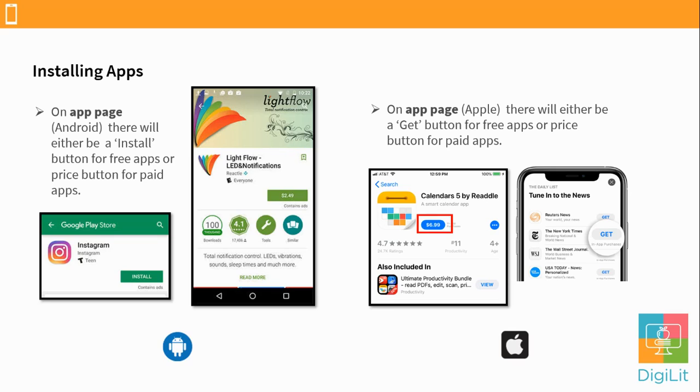For your iPhone, you would go into the App Store to search for an app. When you find the app you want, you click on either the Get button for free apps or the Price button for paid apps. To install the free app, you just have to click on the Get button.